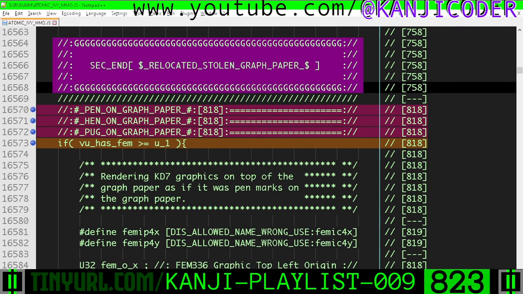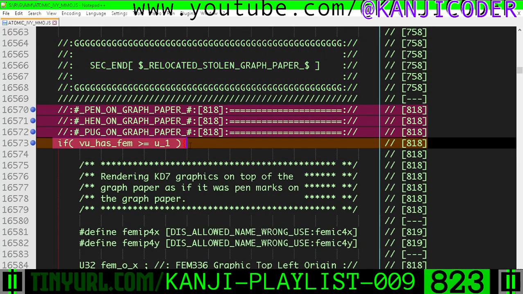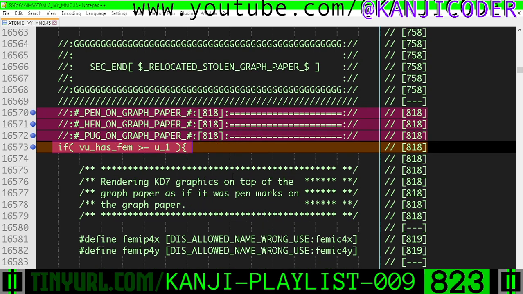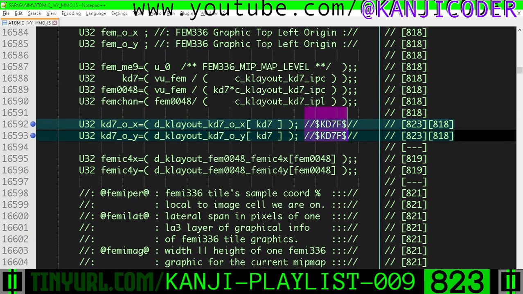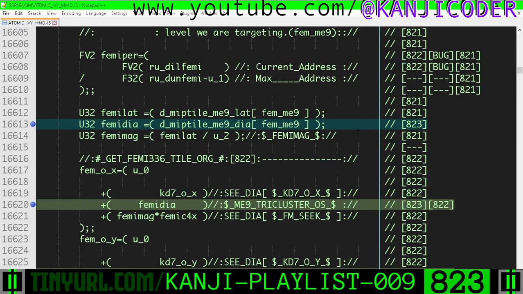Directly beneath our graph paper rendering, we have a section dedicated to whether or not we have a Femi tile, and if we do have a Femi tile, we're going to try to render it. I added a little diagram tag to this code, but this code is the same as it was in the previous video, right? We're trying to get the top left origin of the KD7 cell. Okay, let's scroll down here.